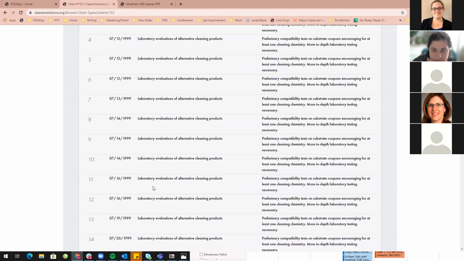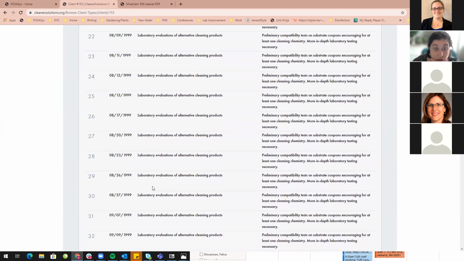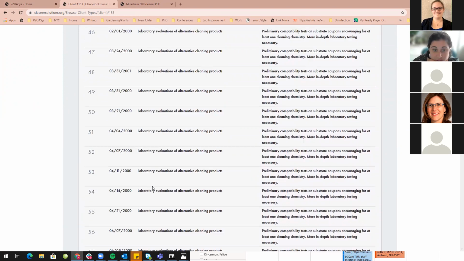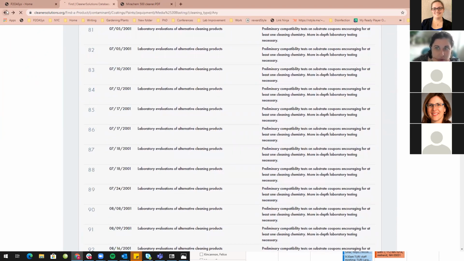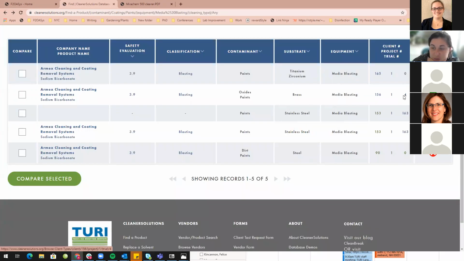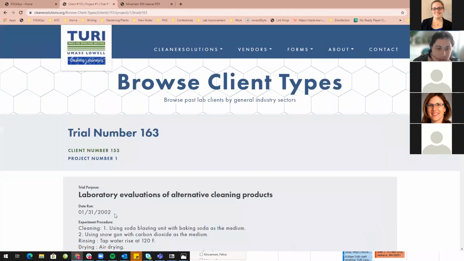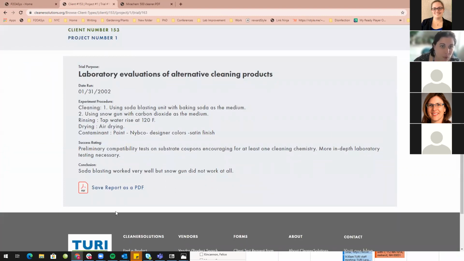So these were preliminary tests that were done. They did a lot in 1999. Oh my. So let's go and we can actually see how it had so many for that one. It's actually test number 4. Oh wait, did I hit the wrong one? Sorry. This one, 163. So then you can actually see the report specifically for 163.